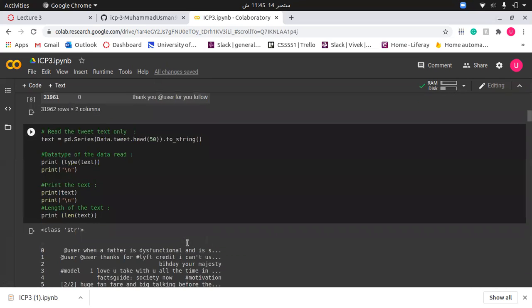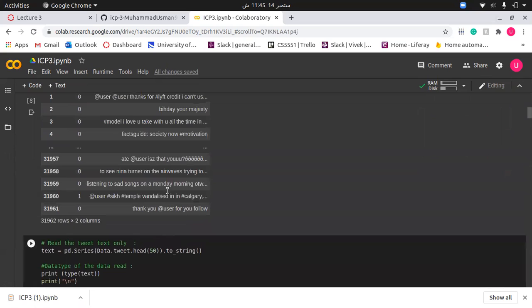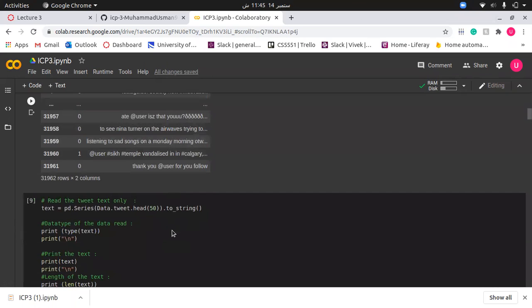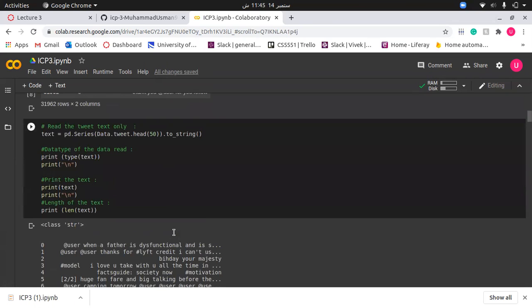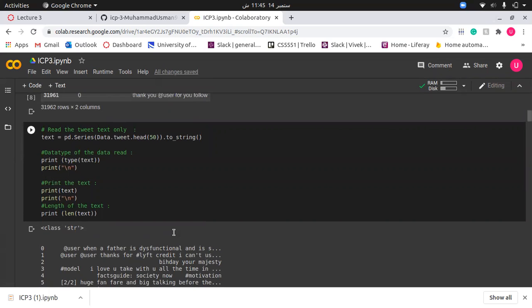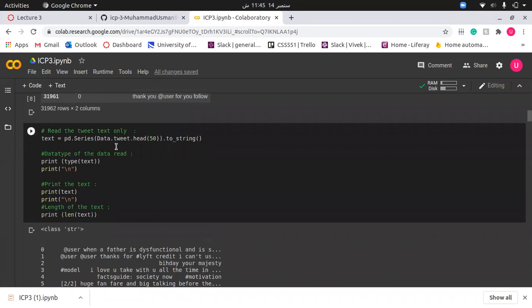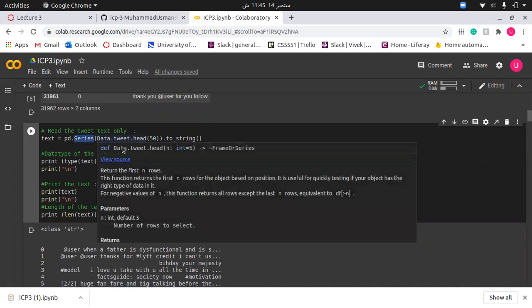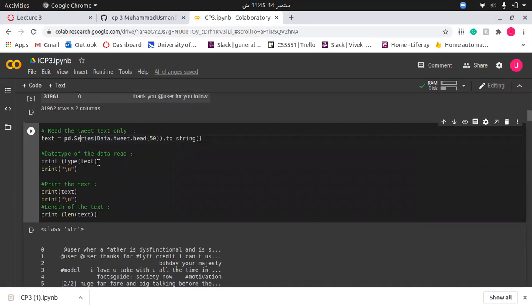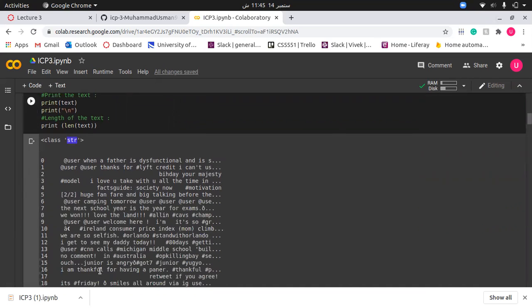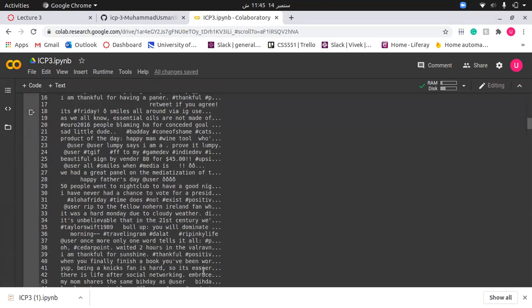And as you can see, we don't have any ID column in this new data frame. Okay, the next step is to convert this column into text form, so it will be easy for us to process this data. So this is a function we use to convert our data frame into text format. And you can see the class is string, and you can also see that this is all text data.